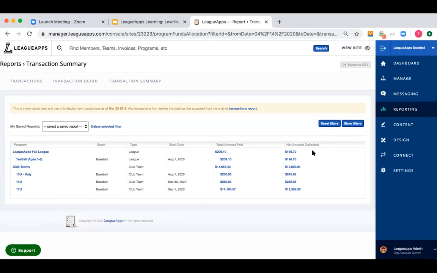Okay, awesome. So yeah, that net amount collected is what represents what the organizer is collecting after the LeagueApps fees are paid out. So finding the difference between those two, the total and the net. That's what you're saying, right? Yep, correct.